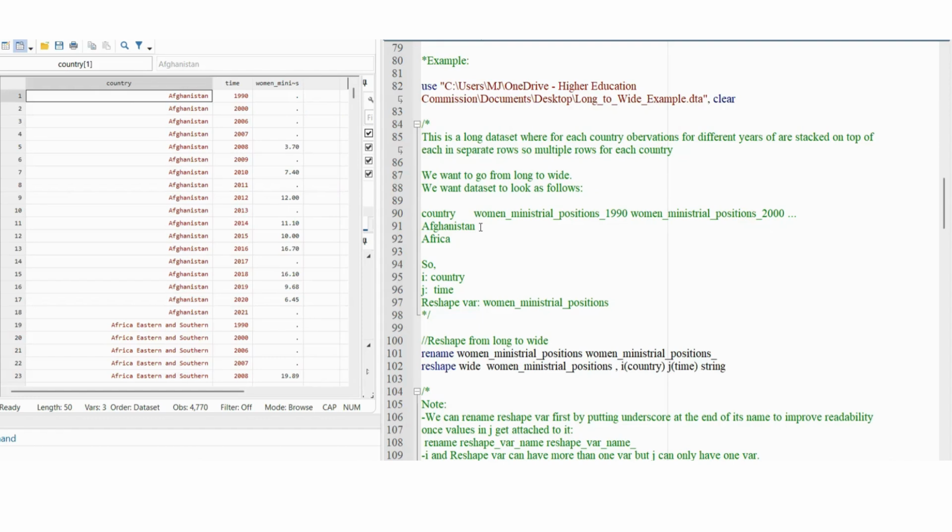For that, it's a good idea to first have a picture of what the data set you want to look like, right? So over here, we would have wanted just a single row for Afghanistan like this, and it had its women ministerial position data for 1990 in a column, then women ministerial position data for 2000, and so on, as many years as you have. In this way, all observations would be in a single row or arranged in a wide manner. Right, so that's the key.